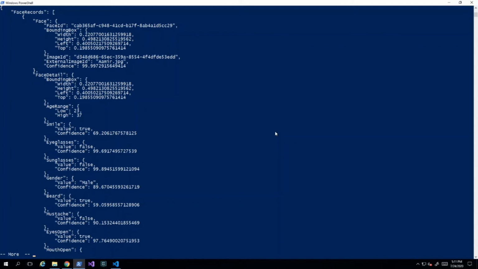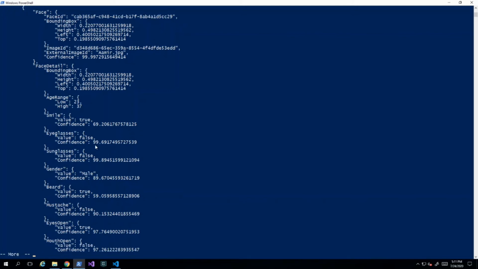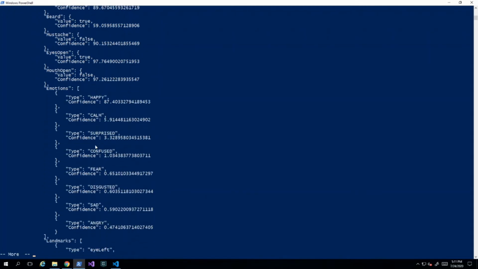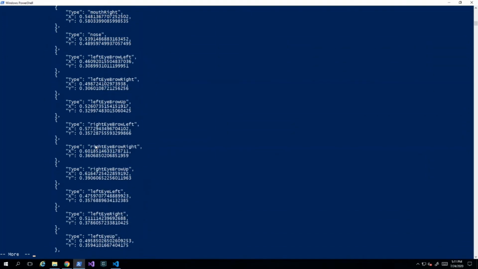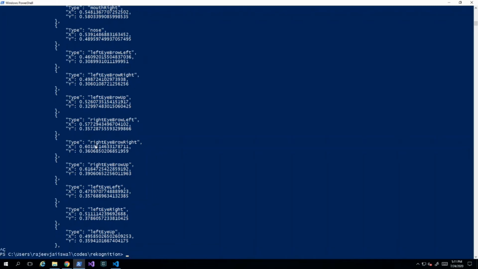And this is added. If you are getting this JSON outcome with the face ID, it means this is added. If there's any error, you will get an exception. So this much information you will get. I'll explain in some time what exactly these are. All right, now the image is added.